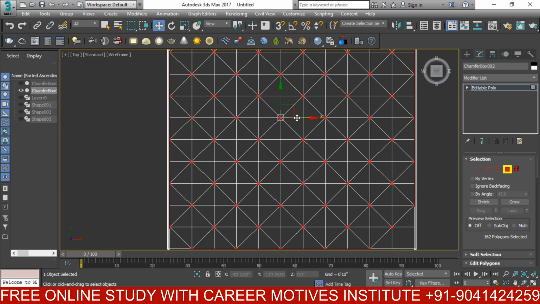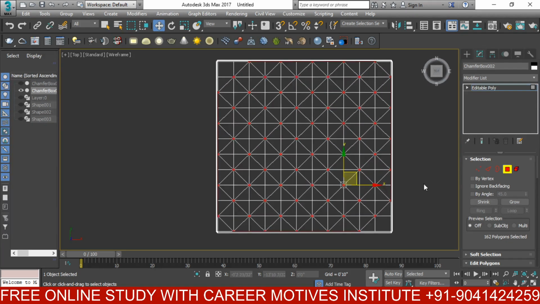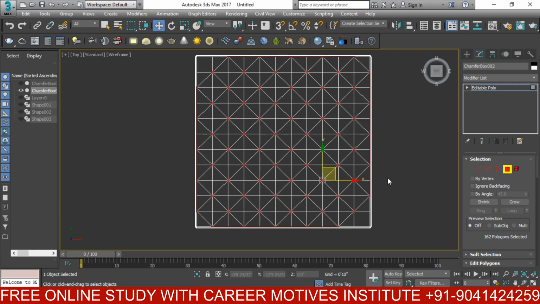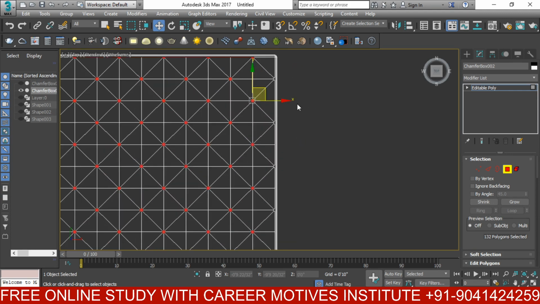So to select all the polygons at once, what we have to do is select a vertex and then shift and control and then polygon. And if you want to deselect the outer side, what you have to do is press alt and then deselect the outer edges like this. Okay, so I am deselecting the outer edges.